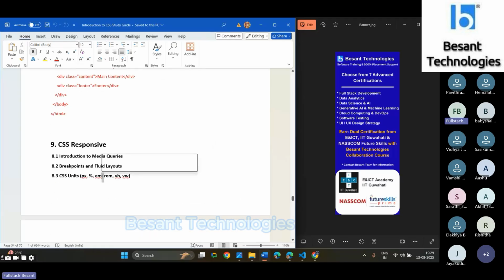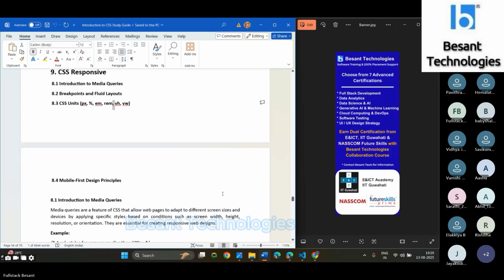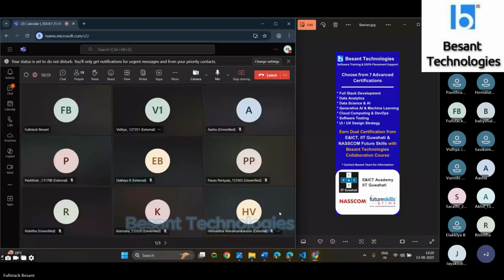What is the difference between EM and REM? EM is relative to the parent element, while REM is relative to the root element, which defaults to a value of 16 pixels. So when we say 5 REM, it will be 5 times 16 pixels. Okay.